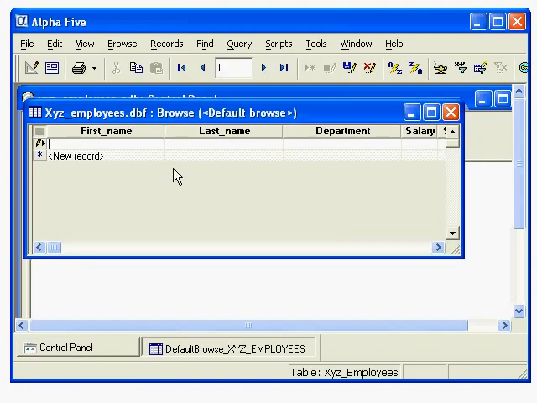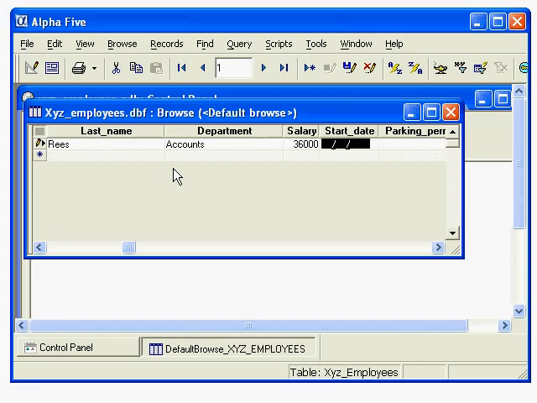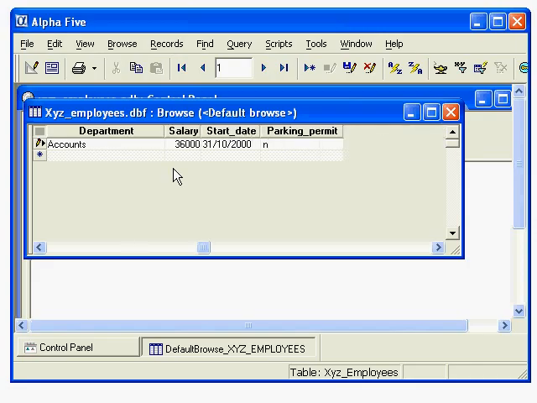So the first person's first name is James, and James's last name is Reese, and he works in the accounts department, and his salary is $36,000. He started on the 31st of the 10th, 2000, and he doesn't have a parking permit.